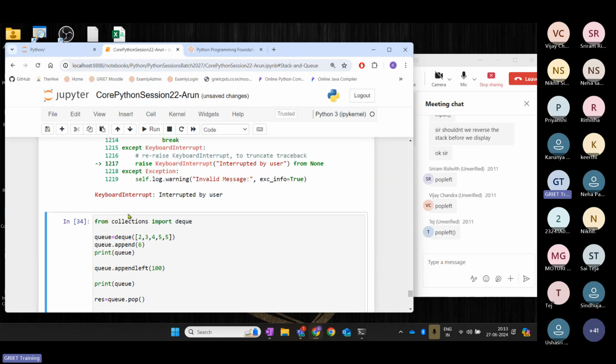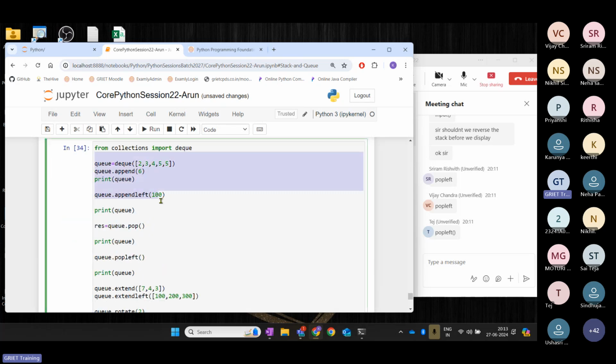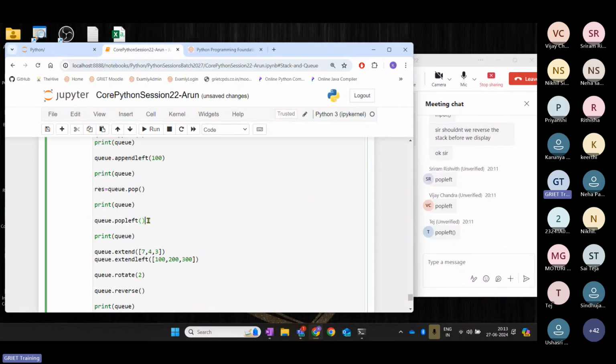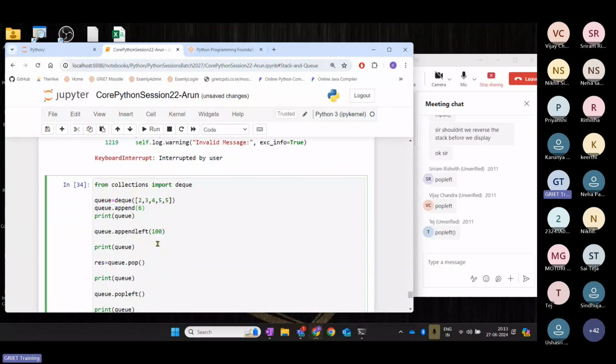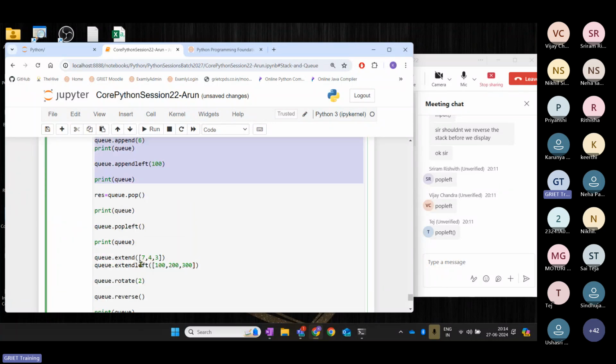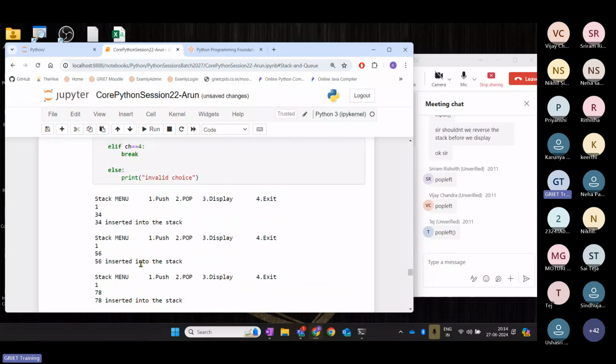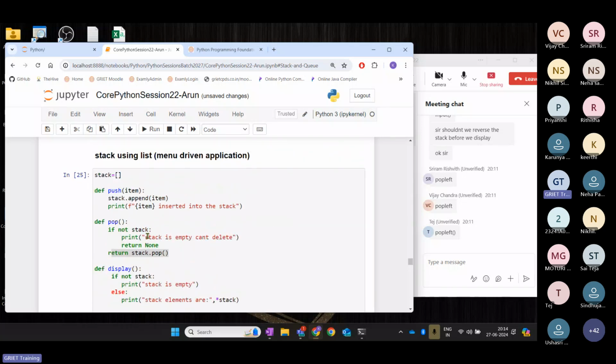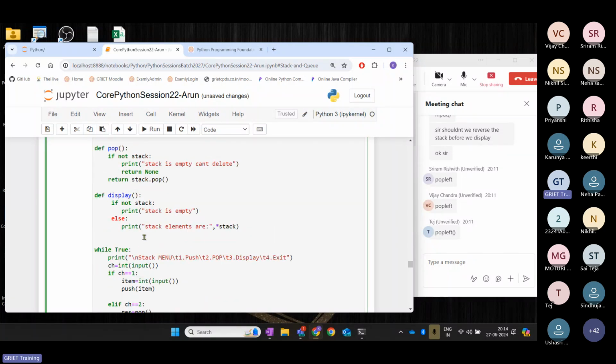So these are the most important basic operations in queue. Append left you have to use if you want to insert from the front end, just append if you want to insert from the right side, and pop left if you want to delete from the front end. So these are the important queue functions. What you need to practice is to convert these operations into a menu driven application, just like what I have done here. Based on that, try to match the test cases.